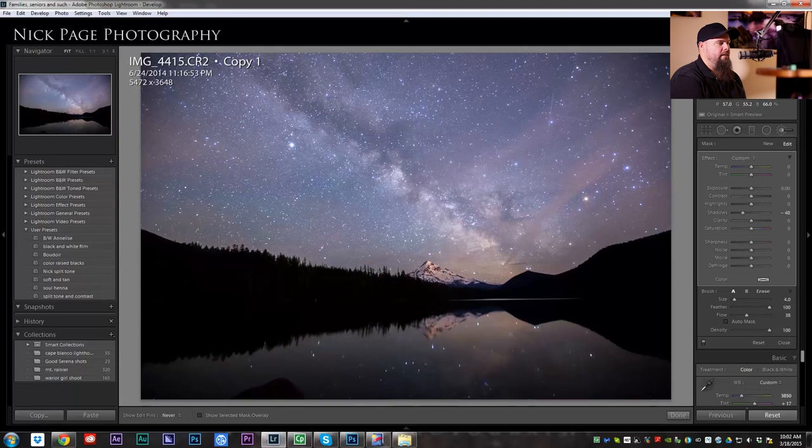So something like that. So if I turn it off, the change was subtle, but it helps. Now I'm going to select a new brush and I'm just going to bump up the contrast. I'm just going to paint it over the Milky Way. I'm going to turn my flow up so I can actually see what I'm doing here.